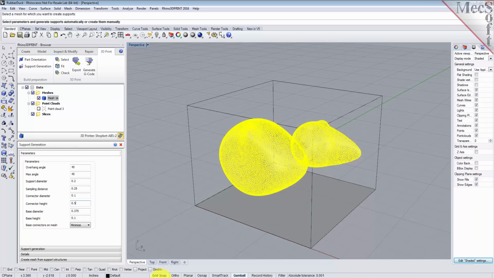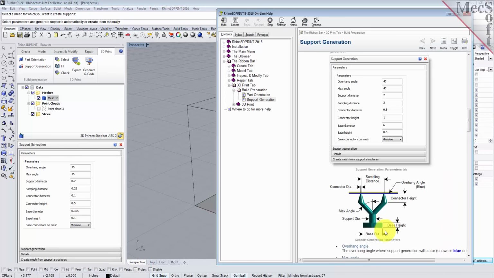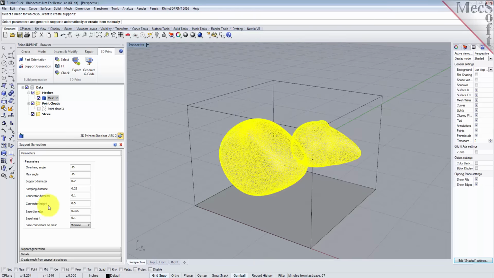Now the base diameter and the base height, you'll see that from every branch, it's going to go down to the printer bed, and on the printer bed, it's going to automatically create a base diameter and a base height as a platform to support each of those branches. So for the base diameter, we're going to make it 3.375, the base height 0.1, and the base connectors on mesh.